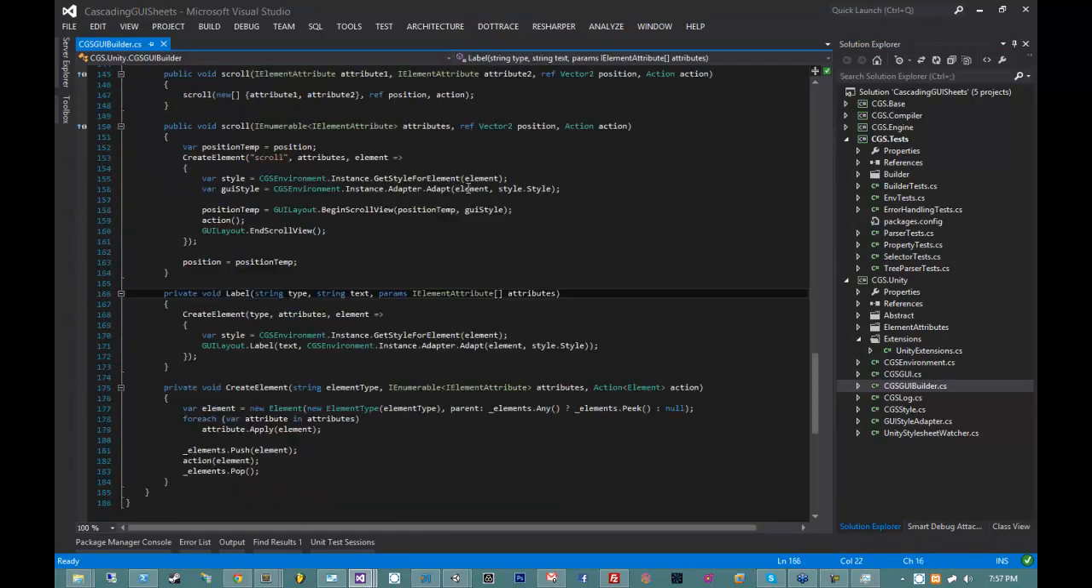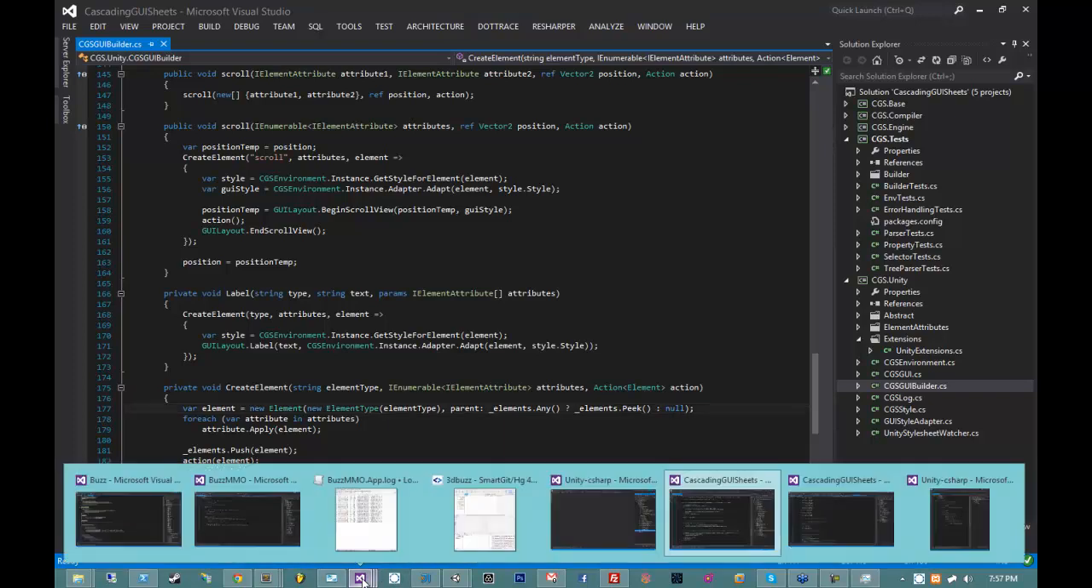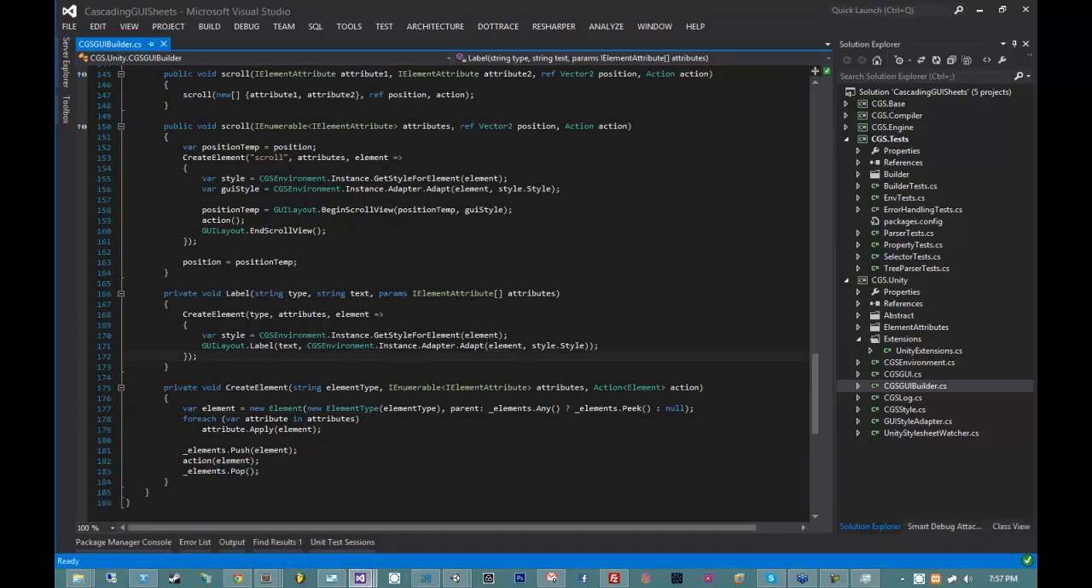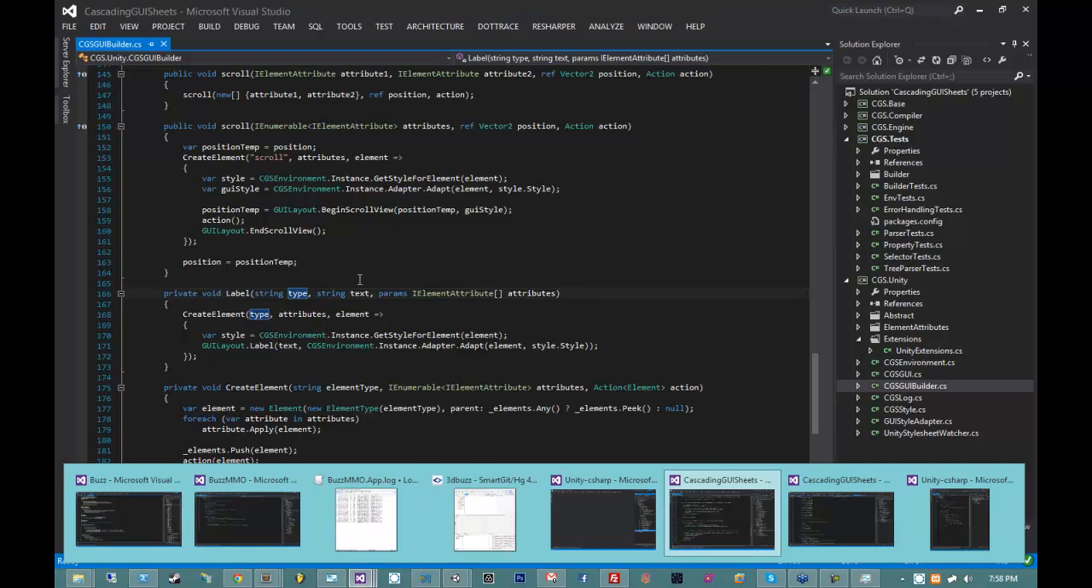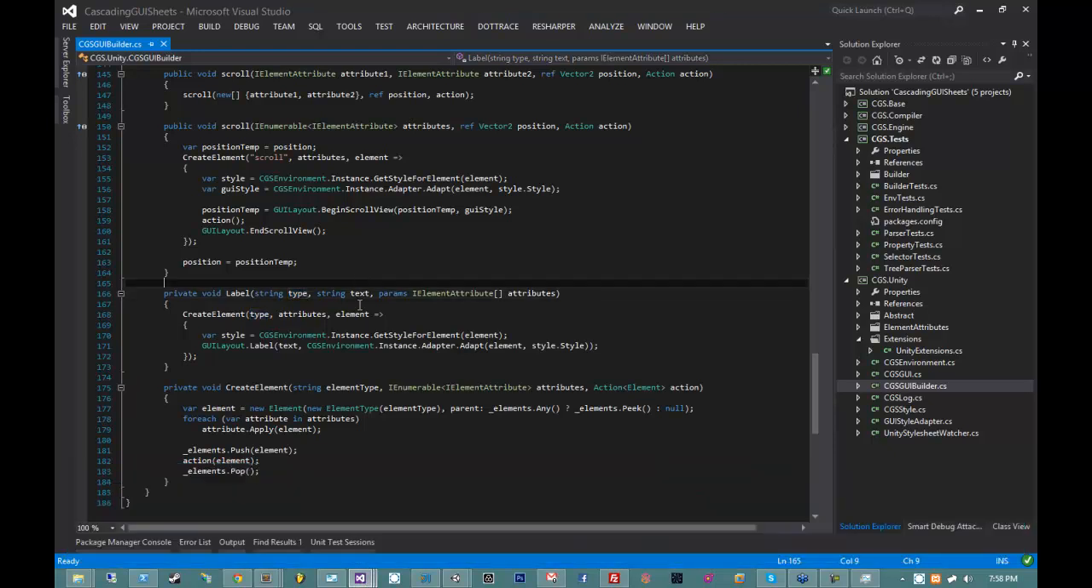So we have our label. Our label gets the style for element from element that was created in create element. Element instantiates a new element, sets the parent appropriately, applies all the attributes, pushes it to the stack, invokes the action, pops it from the stack. I mean, it's all fairly straightforward. And we saw earlier with the logs that the unique IDs are being set appropriately.